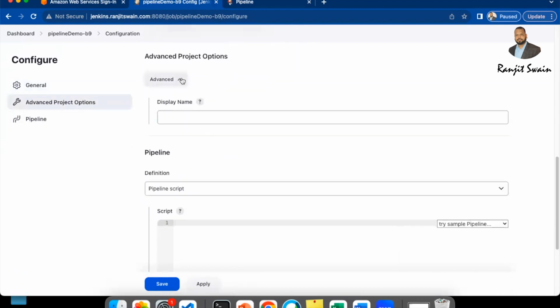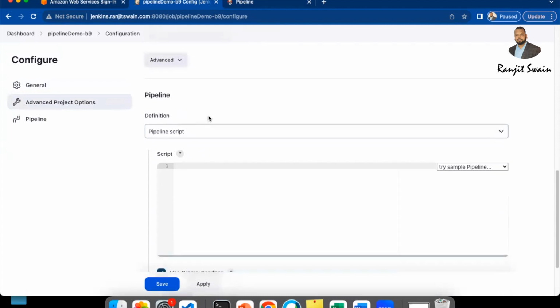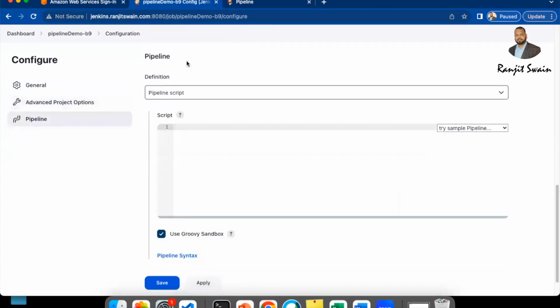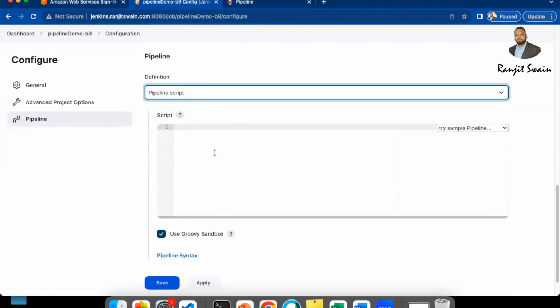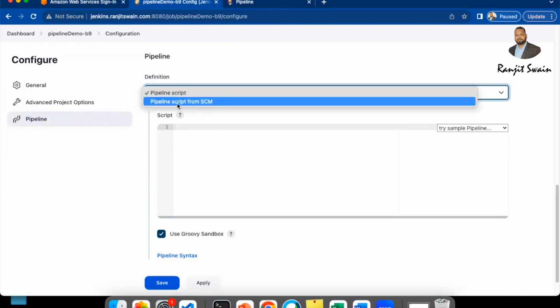Now let's come to the advanced project options here. If you want to give a display name, you can just put it or leave it here. The most important thing is the pipeline. In this pipeline, how do you want to write the pipelines? It gives two ways. Pipeline script directly in this script window, you can directly write it here. Or you can get the pipeline script from source code management.